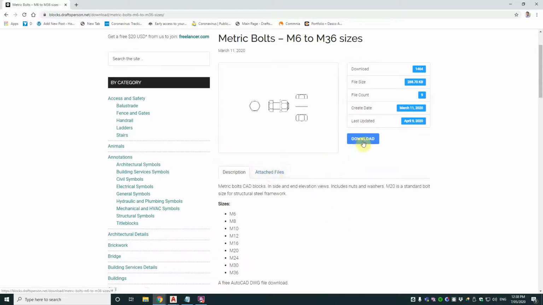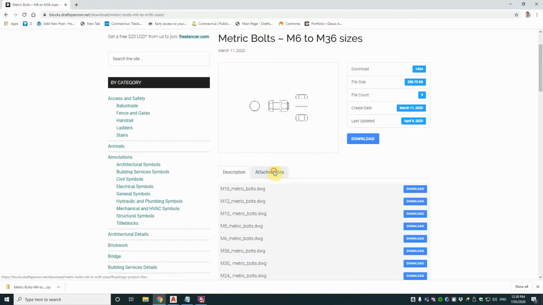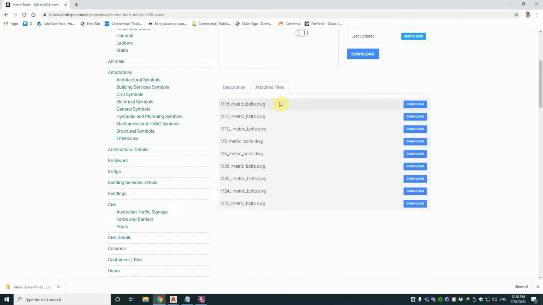This one, you can download the entire set like this on that button. It does a zip file. Now you can download individual files too if you go to attached files. So if I go to the M20, download that.